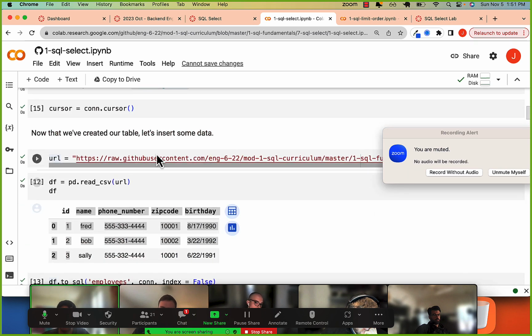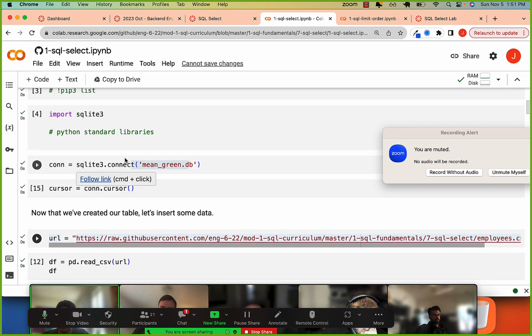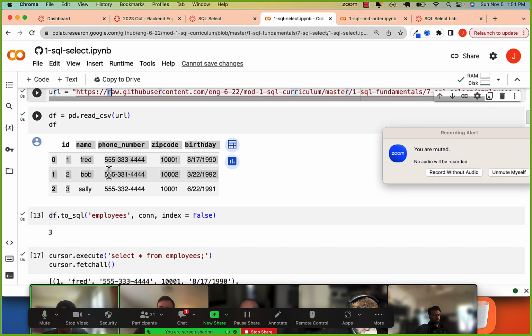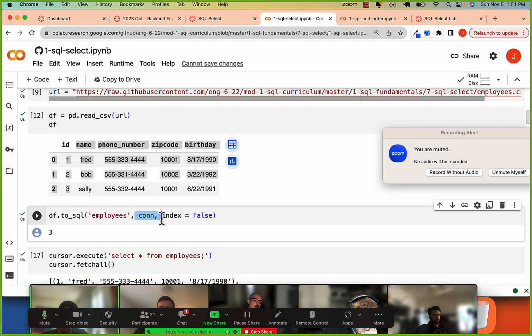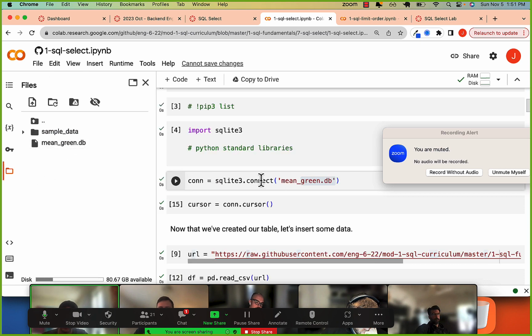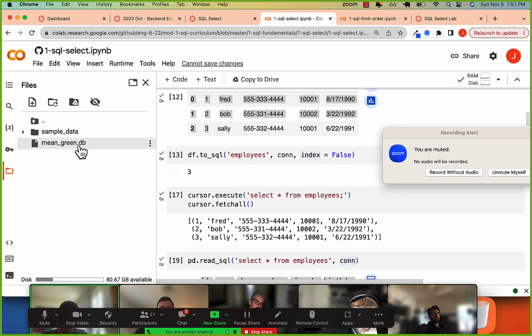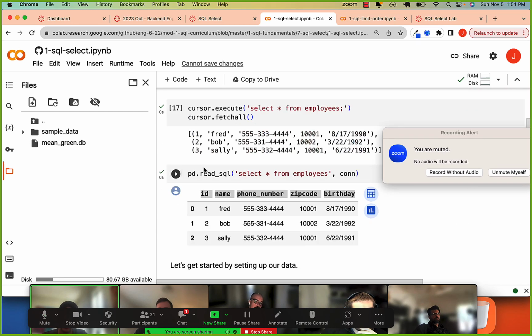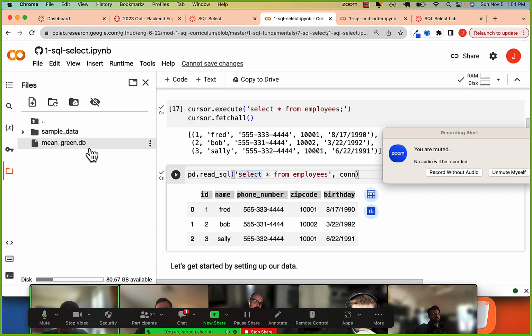All right, so what we did, we read in some data, then we used the df.to_sql and passed through the connection object. The connection object created a connection to a database. If this database file doesn't exist, it will create it for us. You can see this over here, this meangreen.db, and that's what it's connecting to. If it created it the first time, afterwards it's just connecting to it. And then I can do pd.read_sql from this database: select all from employees in here.